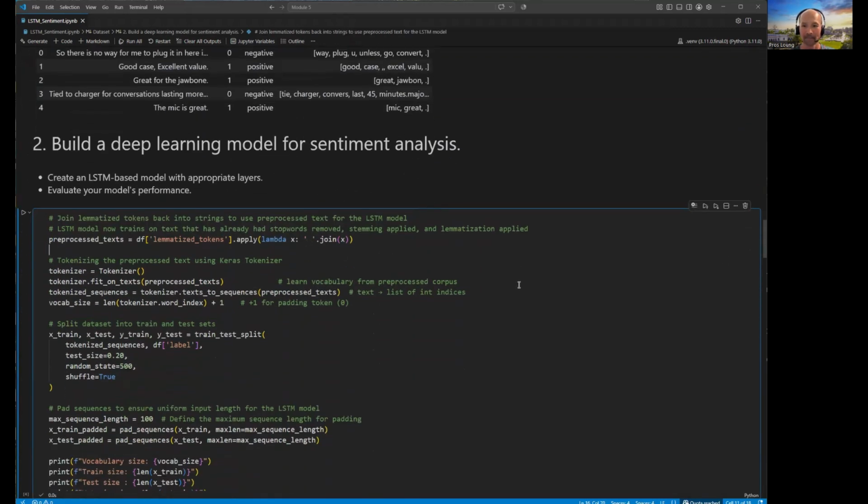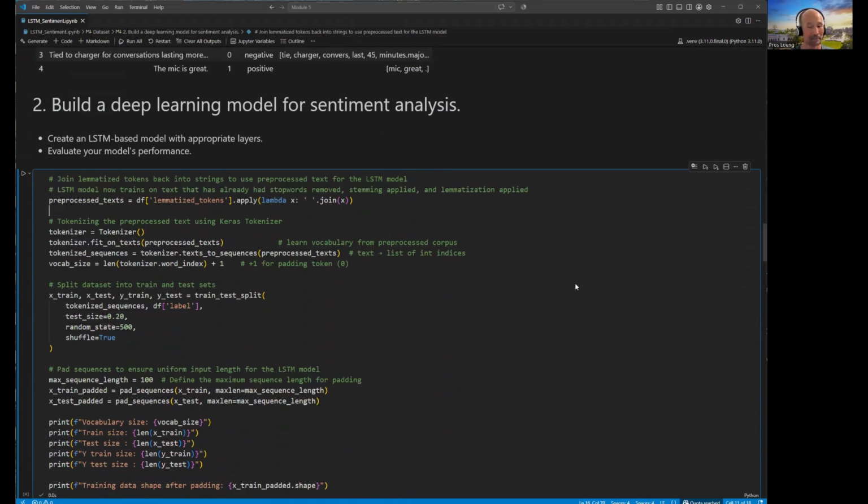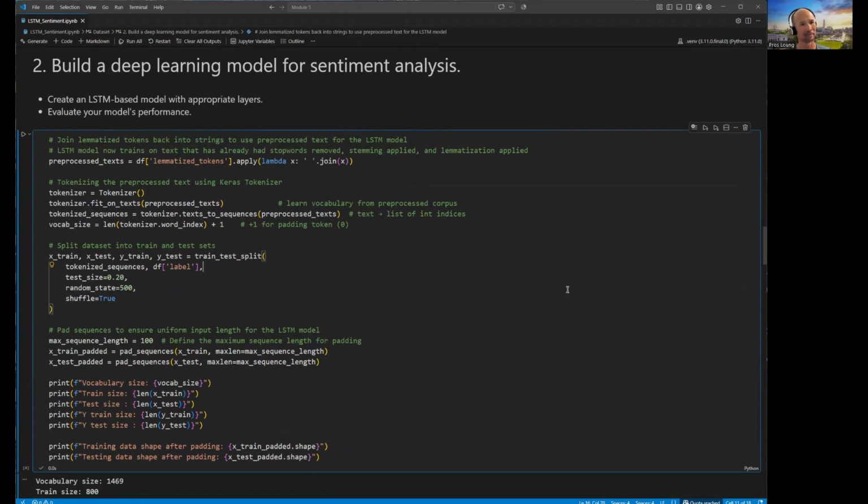Okay, so the next step is building a model. But before we could build a model, we want to do one more processing of our data. So also splitting our data into X train, X test, Y train, and Y test. So this part of the code does that. Let me dive into it a little bit more.